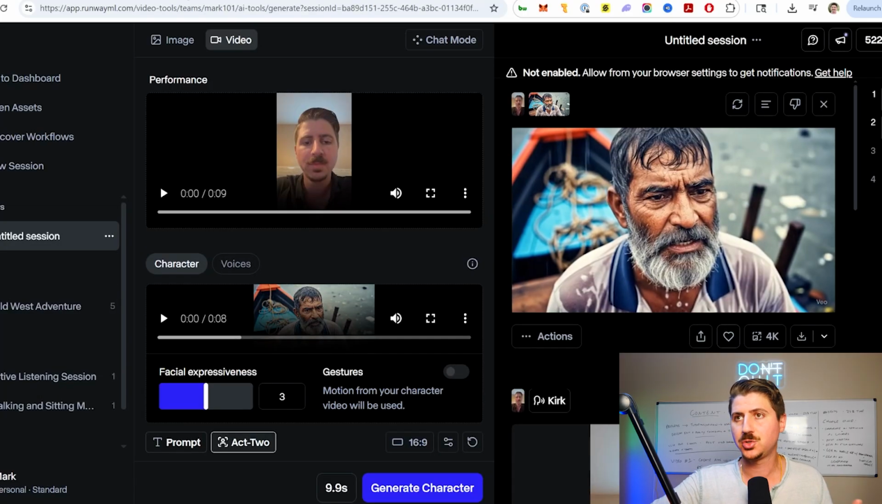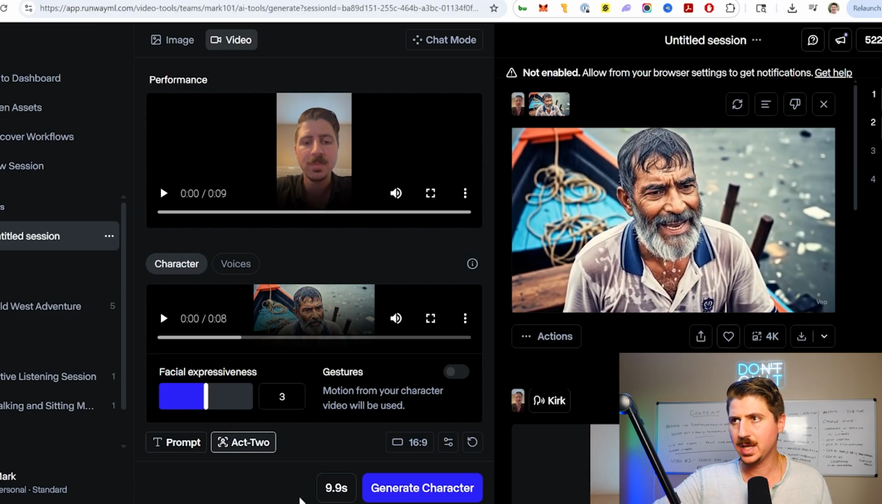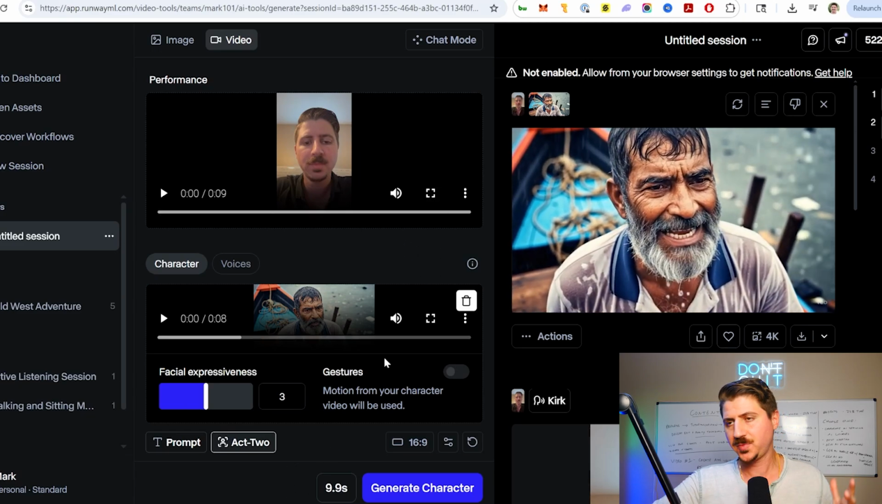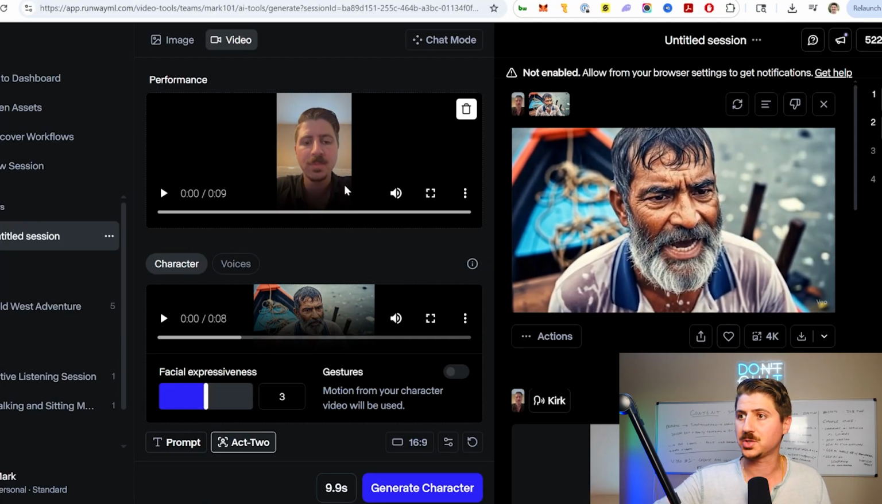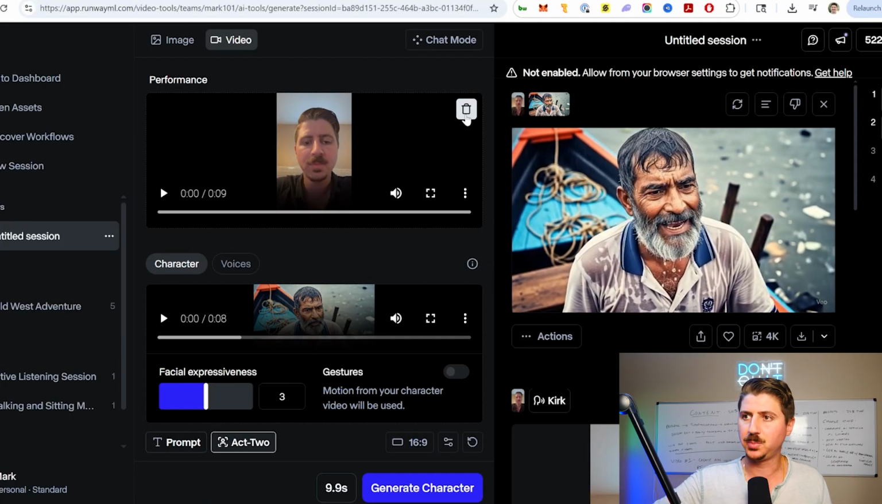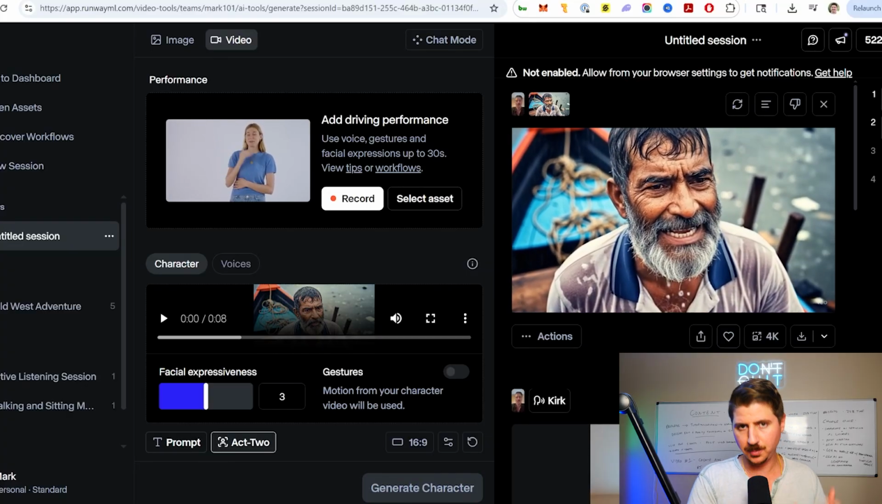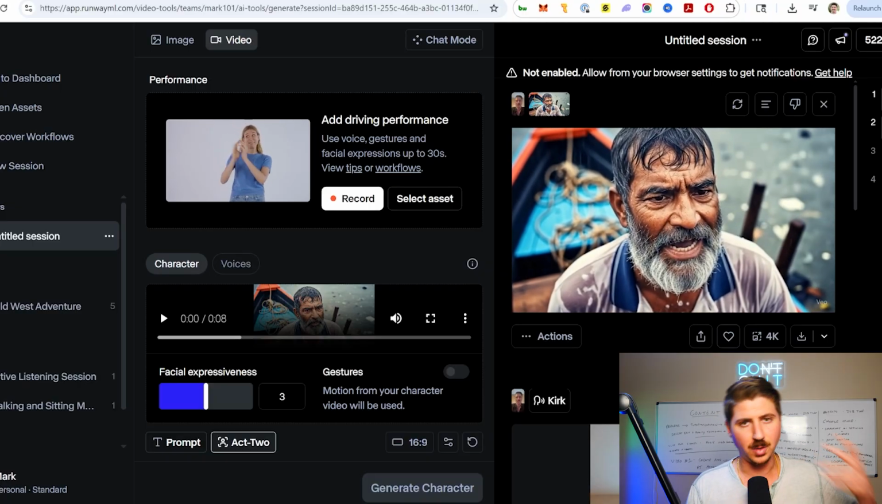So in come the third tool here, and we're using something called Act Two from Runway. Now, this has actually been around for a few months, but I just finally got my hands on testing it, and I am really, really impressed with how it works. So I'm going to show you how it works. So the first thing you have to do is upload what's known as a driving performance, okay? So you're going to upload a video, and this video could either be of you, somebody you hire.